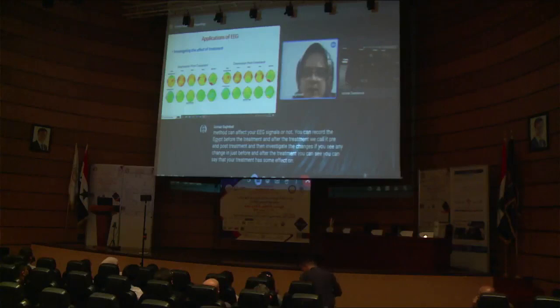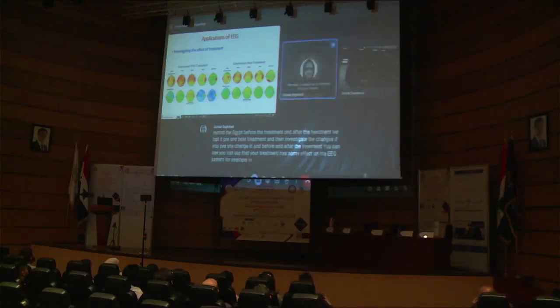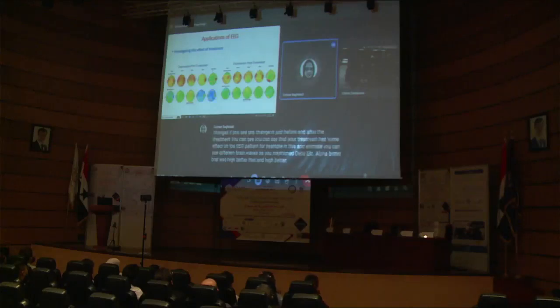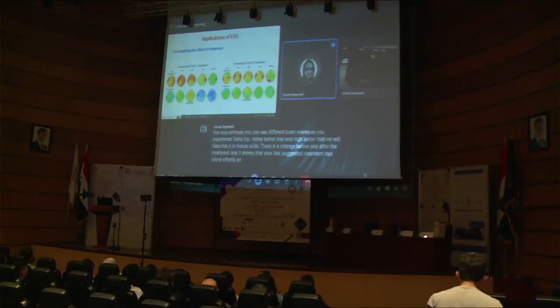the EEG pattern. For example, in this animation, you can see different brain waves, as you mentioned, delta, theta, alpha, beta, and high beta, that we will describe in the next slide. There is a change before and after the treatment, and it shows that the suggested treatment has some effect on the EEG pattern.